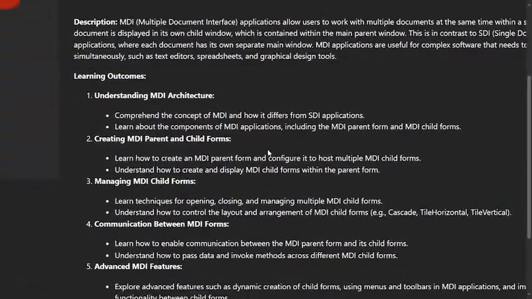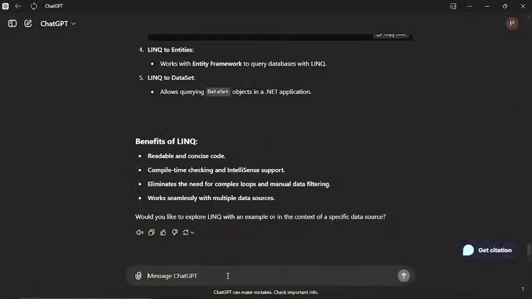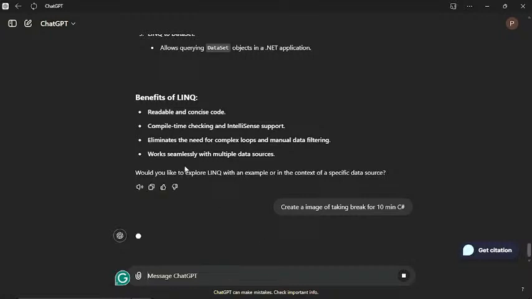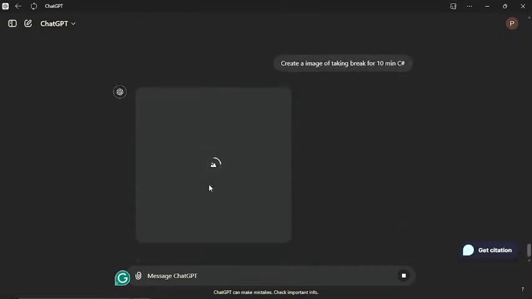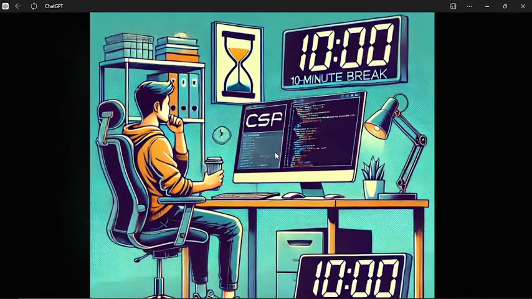After a 10-minute break, it's break time. Create an image of taking a break for a 10-minute session. Yeah, it's a 10-minute break, bro.